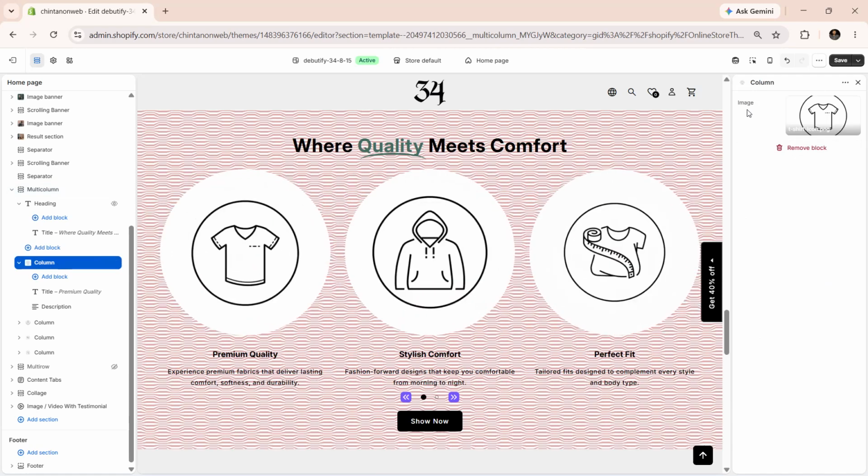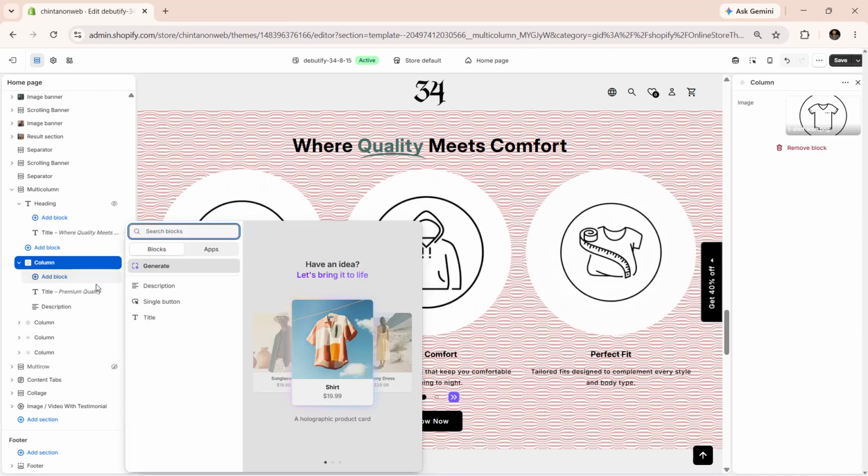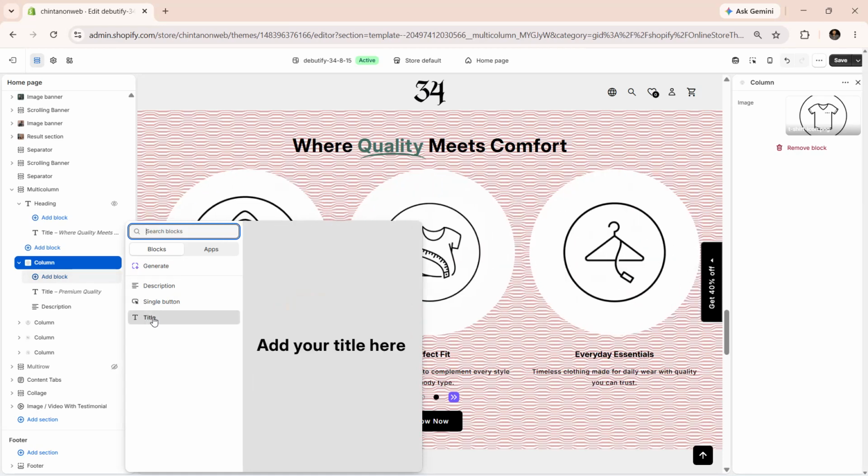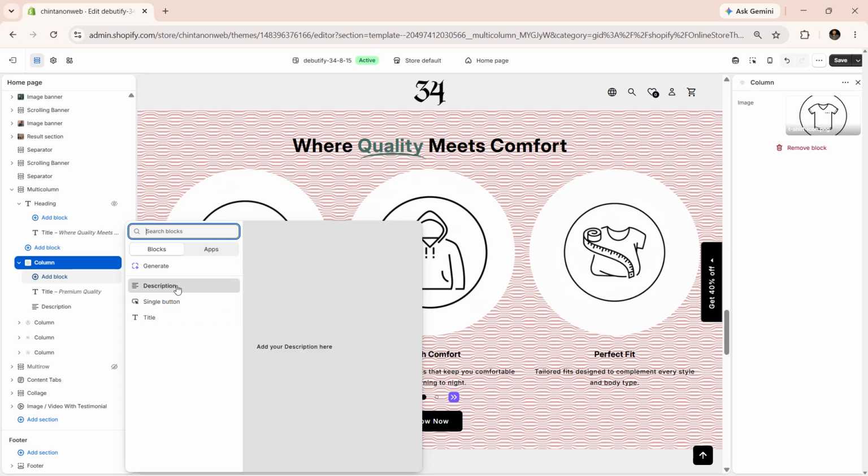Begin by uploading an image to visually represent your column. Inside each column, you can add the following content blocks: description, single button, and title. Each block comes with its own customization options, giving you full control over your layout.